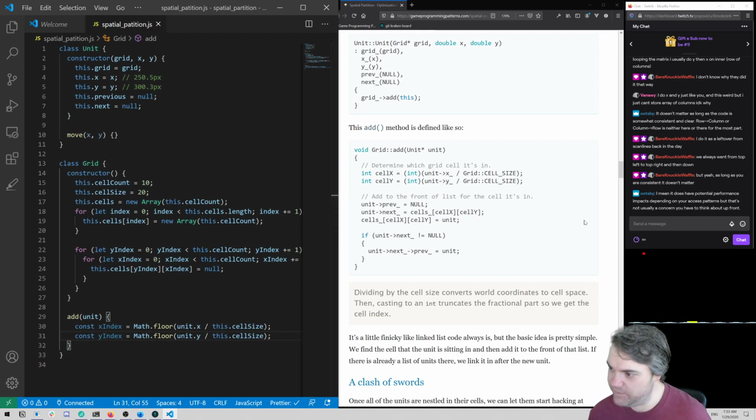Utsby, good morning. I mean, it does have potential performance impacts depending upon your access patterns, but that's not usually a concern you have to think about up front. Right, because we run this and we see whether or not we've got terrible performance.